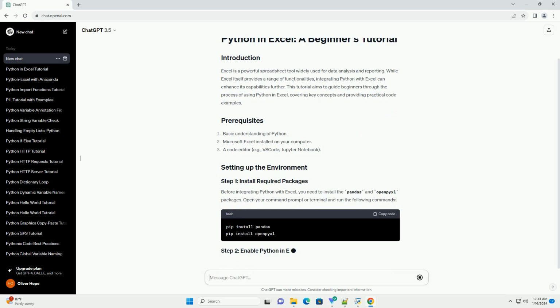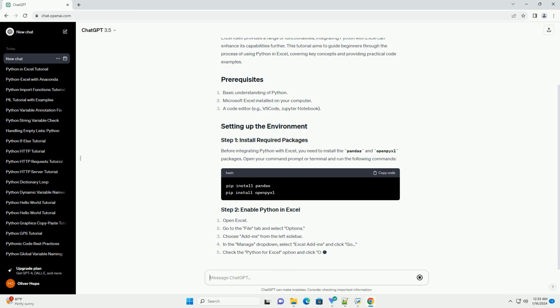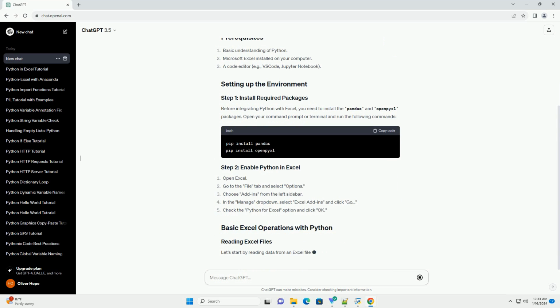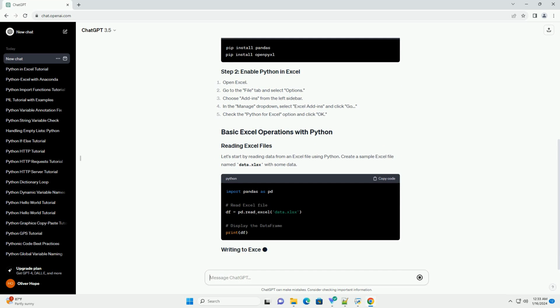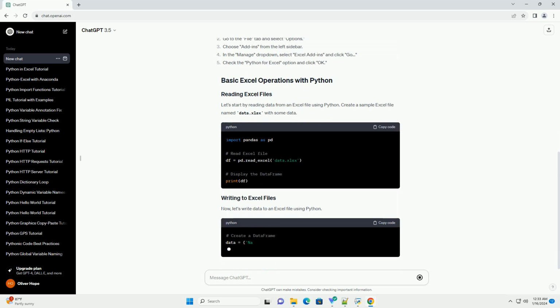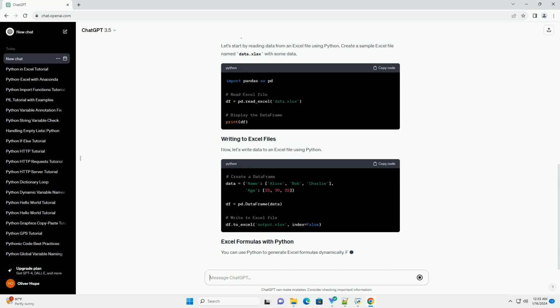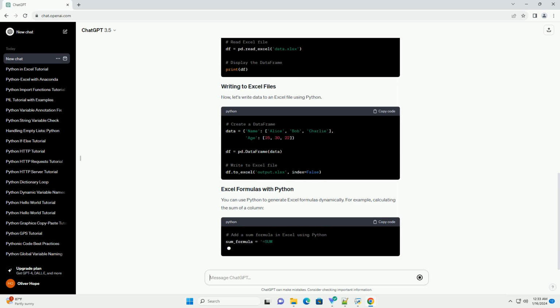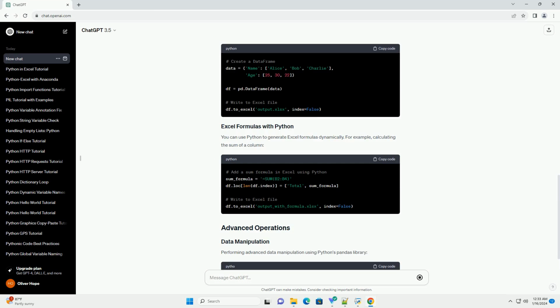code examples. Before integrating Python with Excel, you need to install the pandas and openpyxl packages. Open your command prompt or terminal and run the following commands. Let's start by reading data from an Excel file using Python. Create a sample Excel file named data.xlsx with some data.